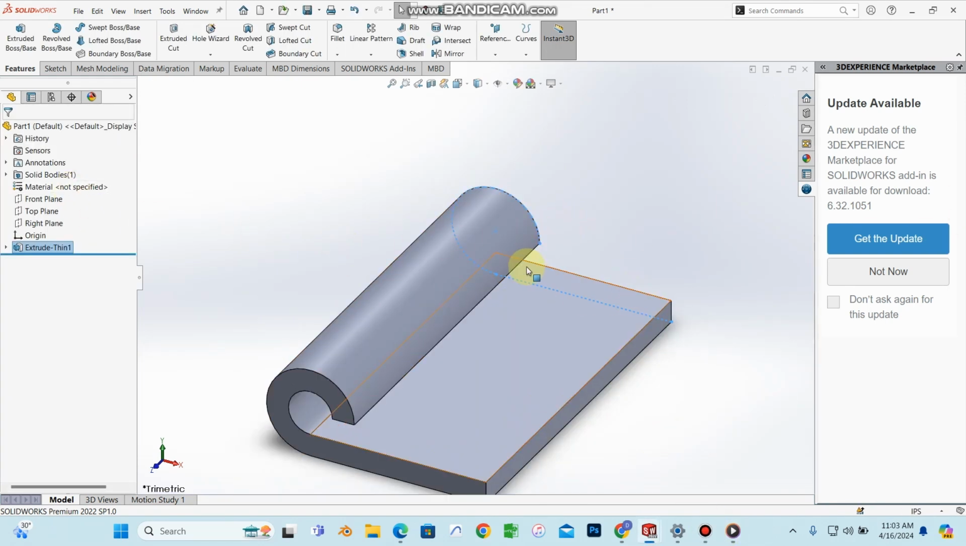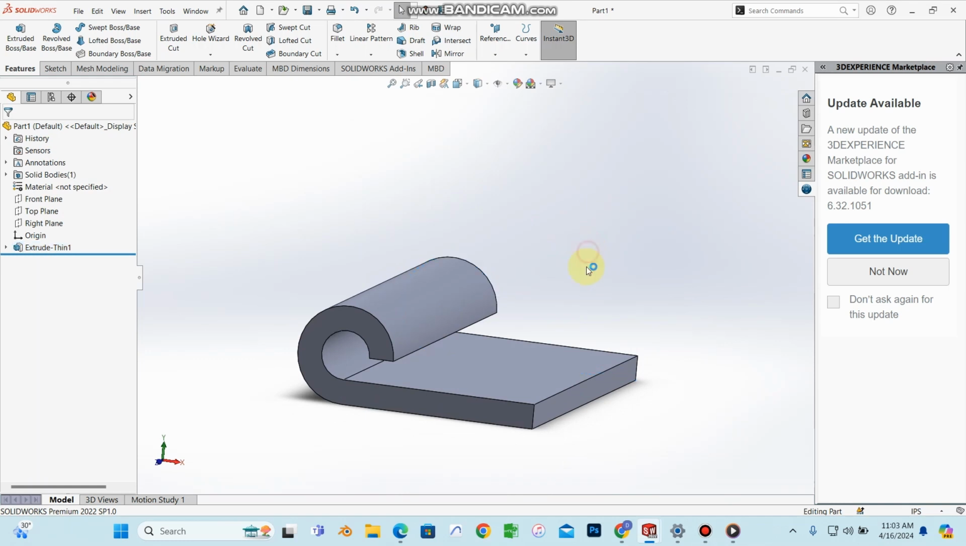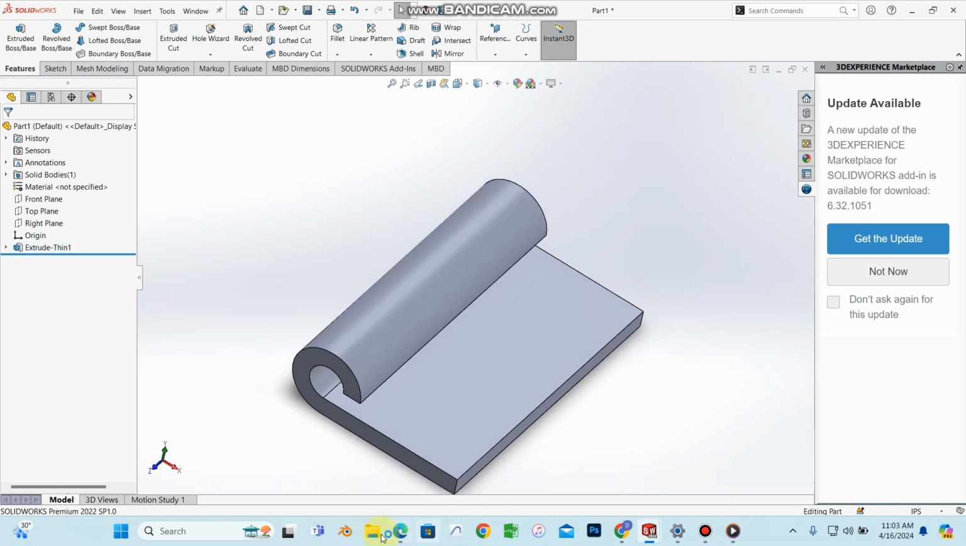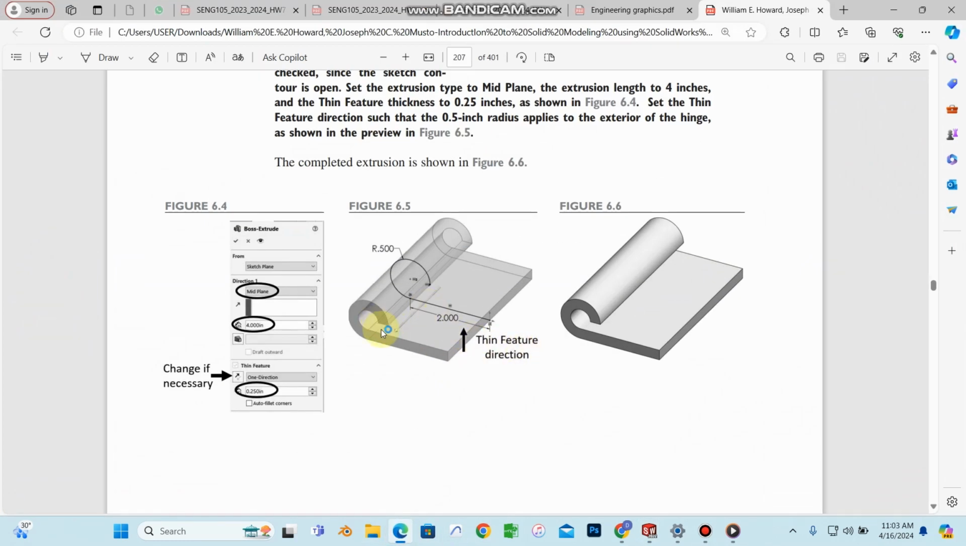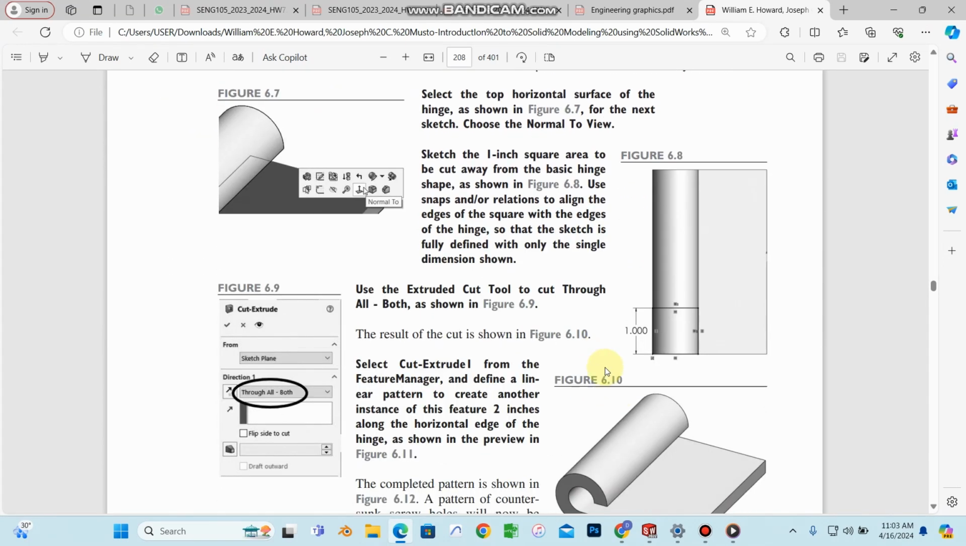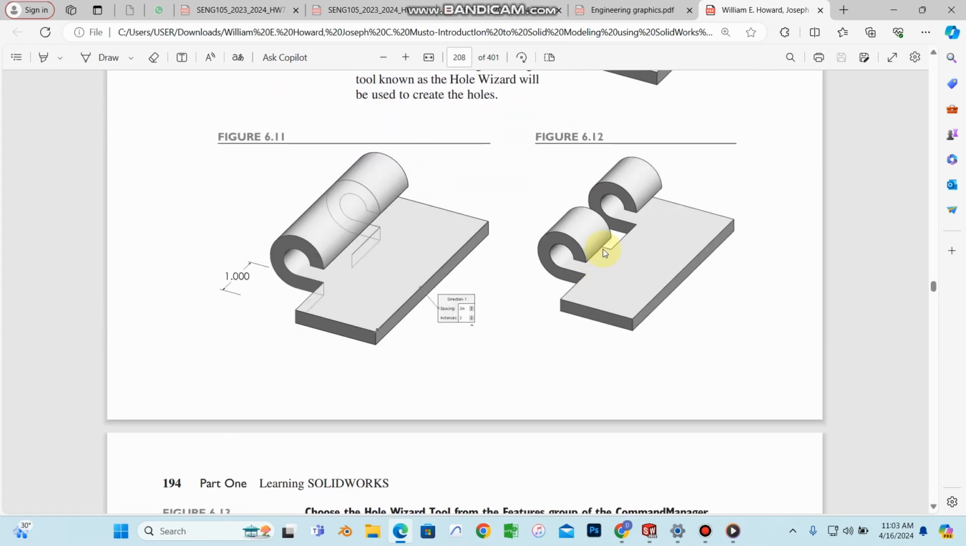Now click on the check mark. Okay, now you have your hinge like this. Okay, good. So the only thing left now is to create holes and then also to make a cut. These cuts, these two cuts.